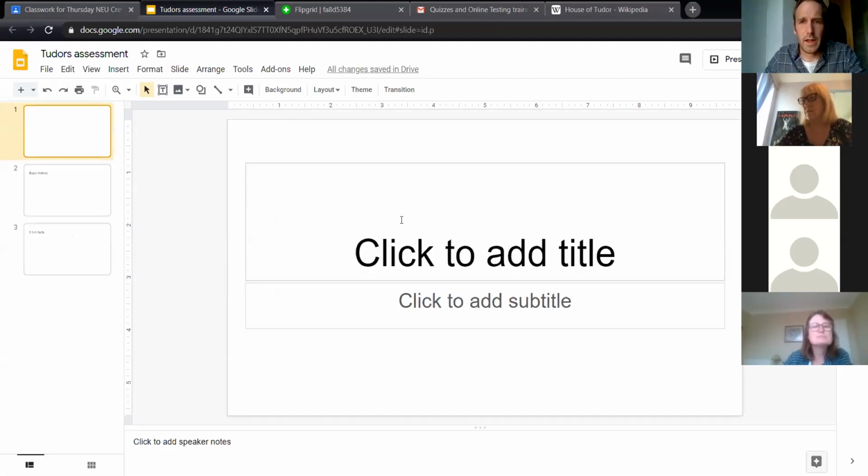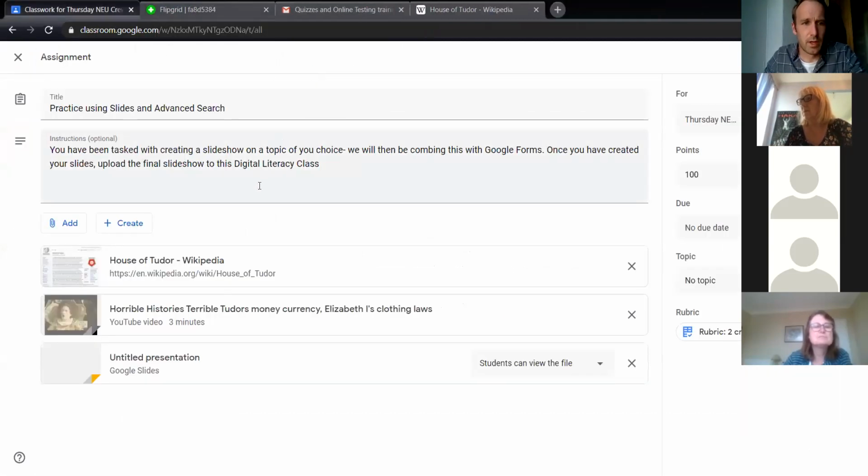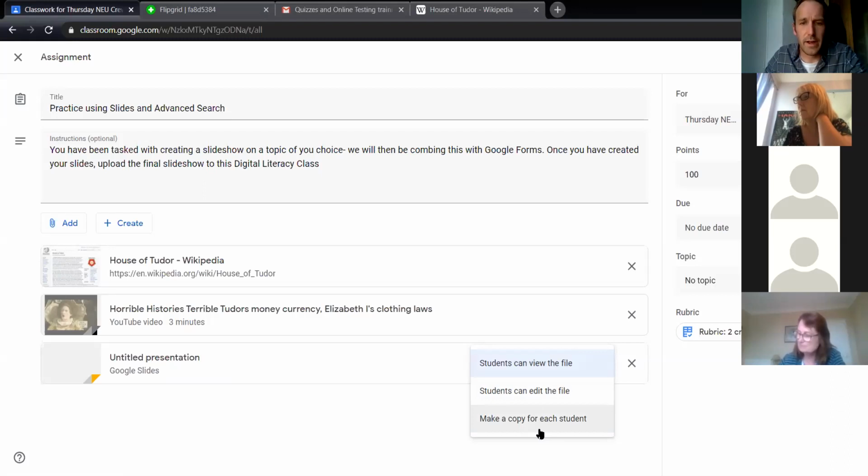Now, by doing that, and I'm happy with that, and that's all done, it's automatically saved, and I can now close that down. And what this has done is it's put my 2 websites and the presentation slides. Now, the key thing is this feature here. Students can view the file, students can edit the file or make a copy. Now, if I have it set for students can view the file, they can't add to it. They can only read what you've already got.